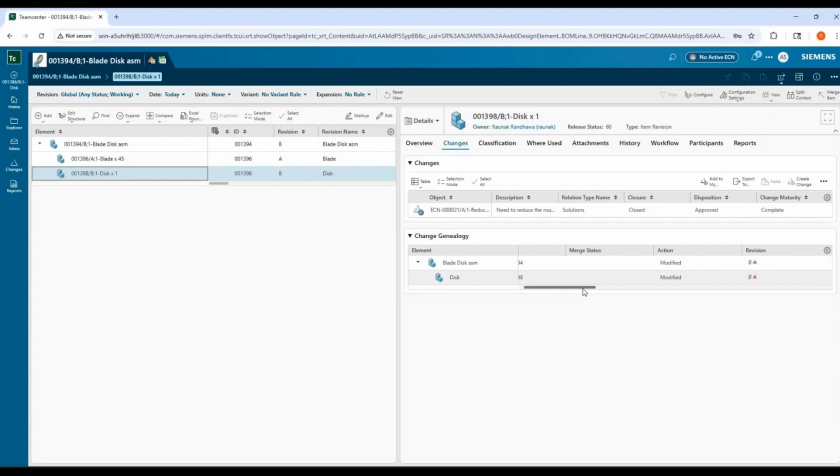For example, in this case, we can see that through the ECN 21, we revised this disk, that's a child component, as well as the assembly. So these are some of the strong tools in Teamcenter that we can use to track and trace all the changes that we've done in the past.